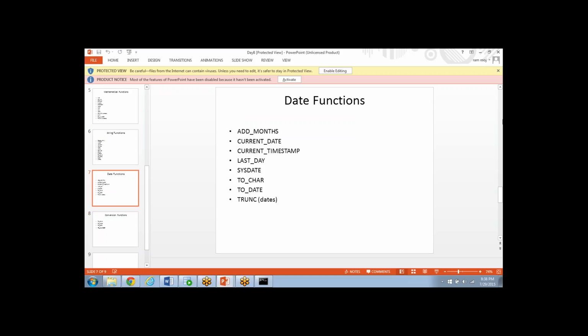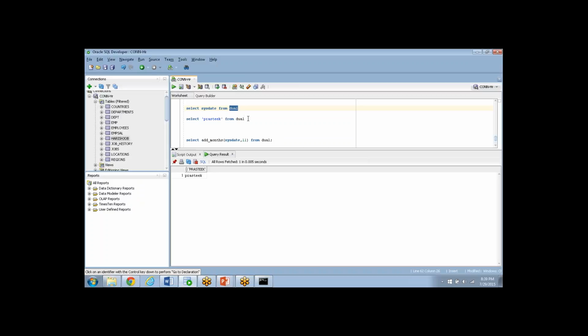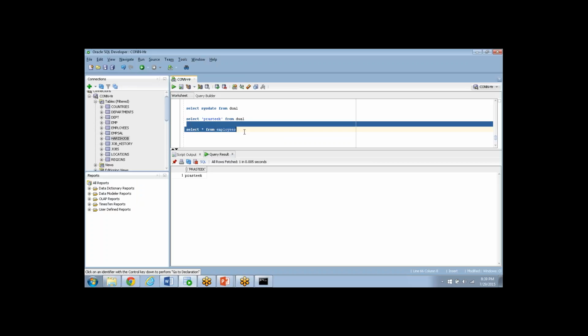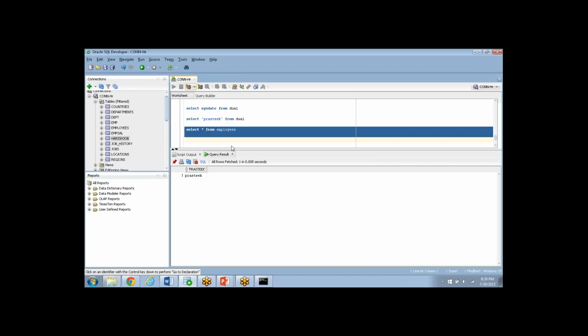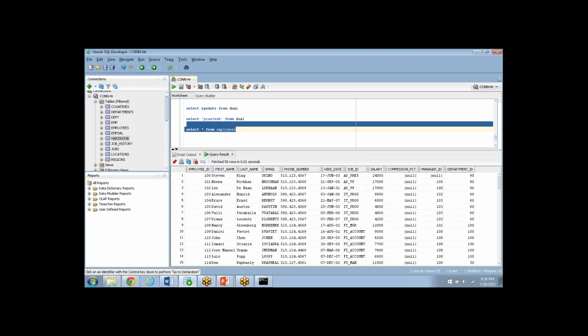So that's about the date functions. Suppose you can see, I just want to see all the values from this, this is date. Okay, that's fine.